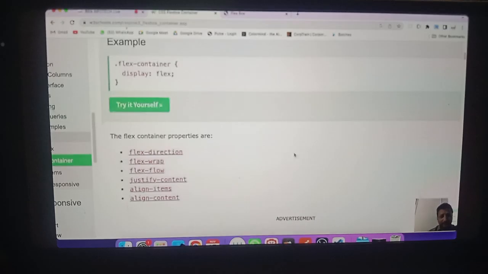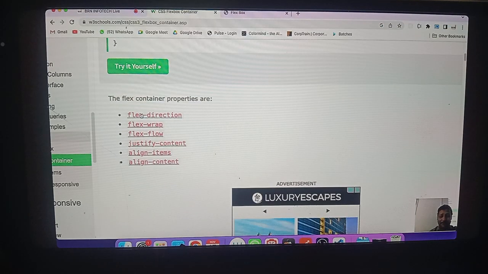Right? Once it becomes flexible, we can apply these CSS properties. The flex container properties are flex direction, flex wrap, flex flow, justify content, align items, align content. These are the few properties we are going to discuss. First, flex direction. The flex direction property controls whether you want to show left to right or right to left or top to bottom or bottom to top. Understanding what I'm saying?